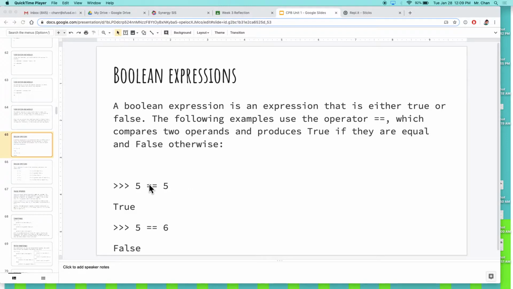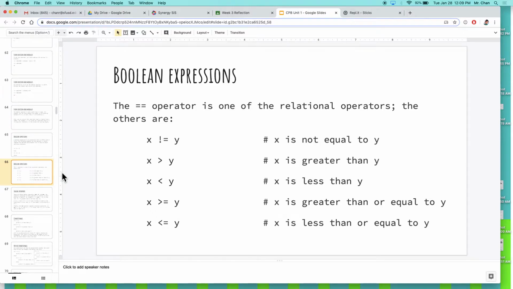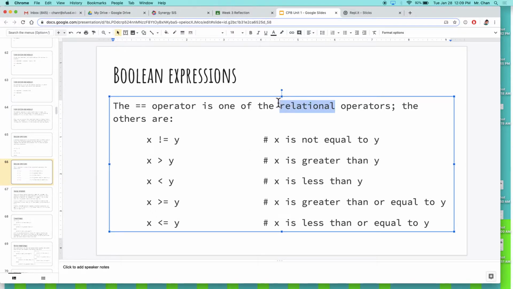This one is the double equal sign. You check to see if things are equal. That's your first comparison. It's called a what operator? These kinds of operators, they are called relational operators, okay? Relational. That's versus logical ones. That's the second set of operators that help you express Boolean logic.